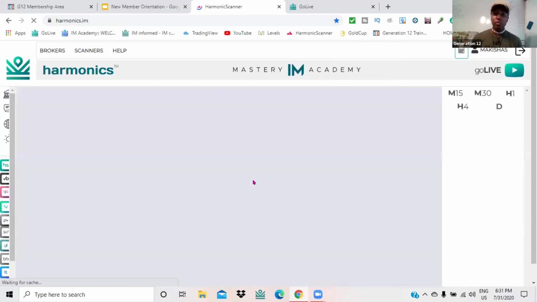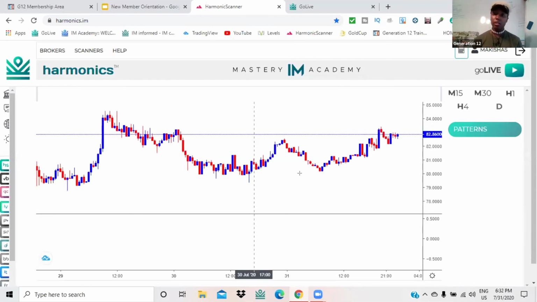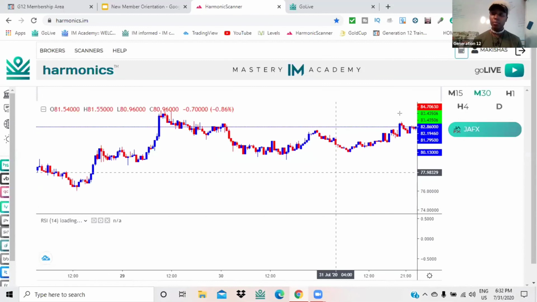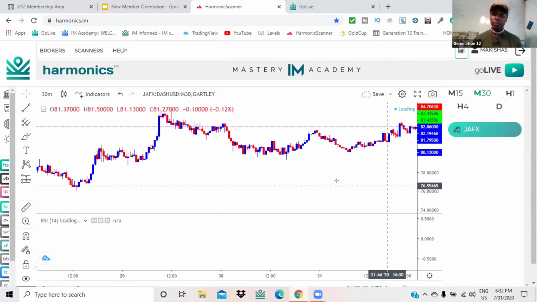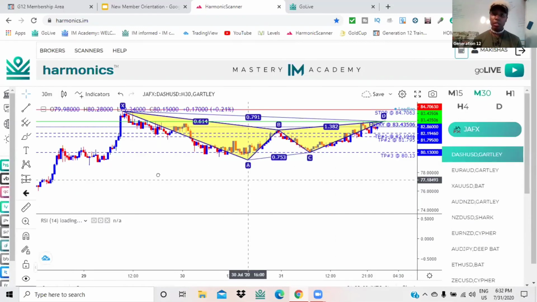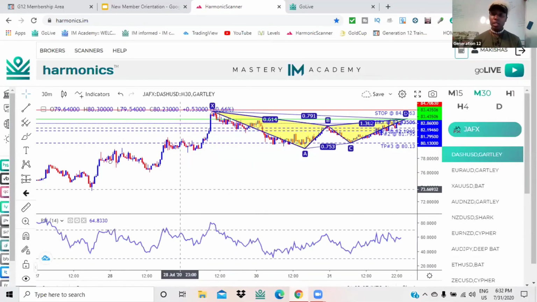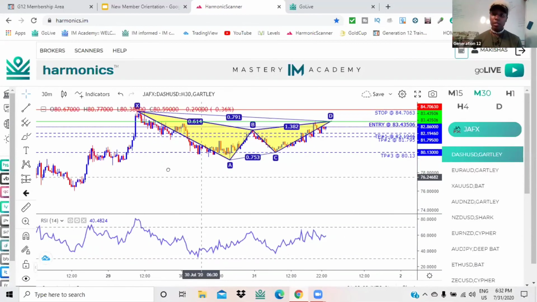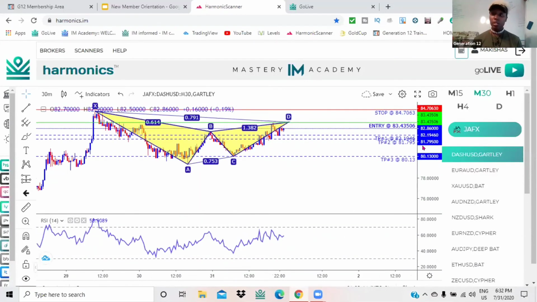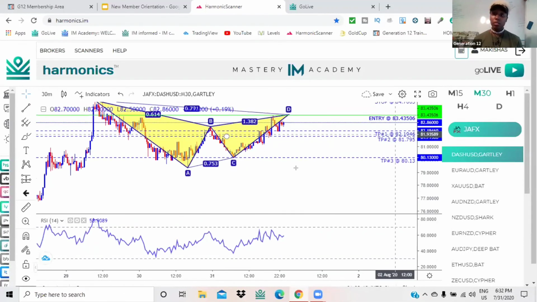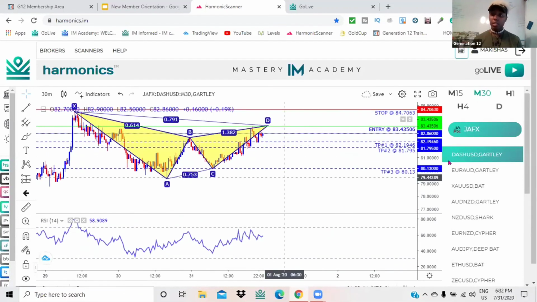So when it loads, to enter a trade, you know you need your entry. And if you don't know, don't worry, that's in the academy. You need your entry, you need your stop loss, and you need your take profit. And the harmonic scanner gives you all of that. So I'm gonna come over here, you're gonna see it's gonna light up. There you go. Remember I told you, don't worry about this Gartley pattern, anything like that. You learn that on our Market Mentor Cloud call on Thursdays. And also, you'll learn it on different Go Live sessions.